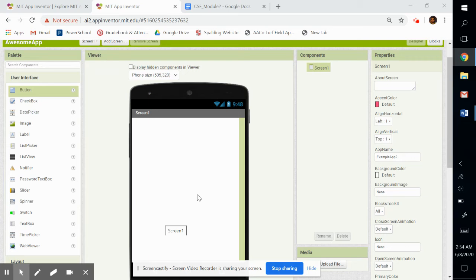Sometimes most apps have multiple screens, but you want to limit the number of screens that you have. A good rule of thumb is to have 4 or 5 screens, and we'll talk more about that later. But right now, we have one screen. And in App Inventor, Screen1 will always be your title screen. Okay, so you're not able to rename Screen1, and that's important to know.